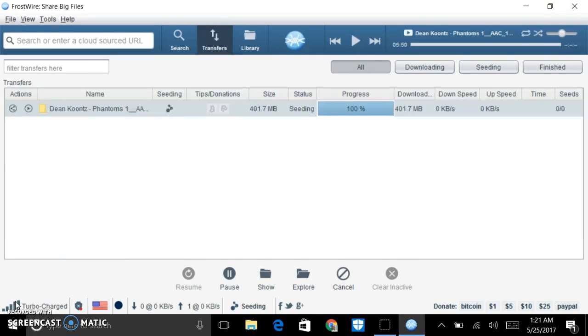Alright, guys, I'm back. I'm sorry, I had to pause the video for about 8 minutes maybe. Depending on your Wi-Fi service or your device, it may be longer or shorter. But that's how long it took me. You start seeing right here where it says seeding. Before it said downloading. Now it's seeding. It's always going to say 100% progress.